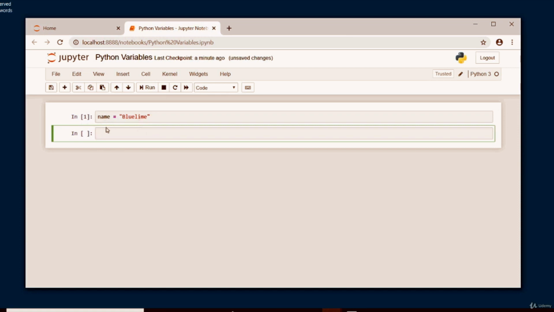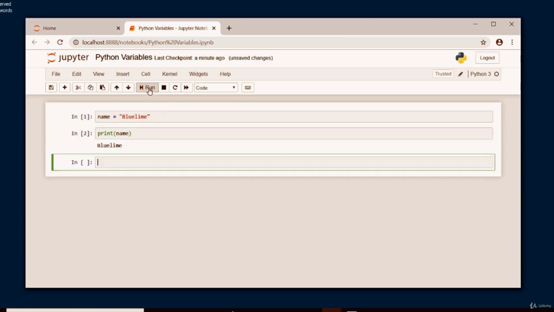If I want to retrieve the value inside this variable, I can come here and say print, and I'll pass in the name. Remember, variable names are case sensitive, so I have to reference it in lowercase because I created the name in lowercase. Now if I run the cell, you can see here it returns the value.